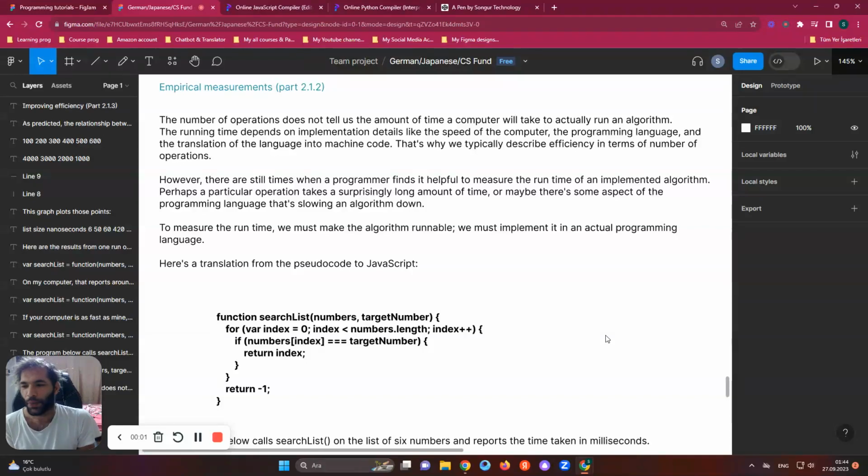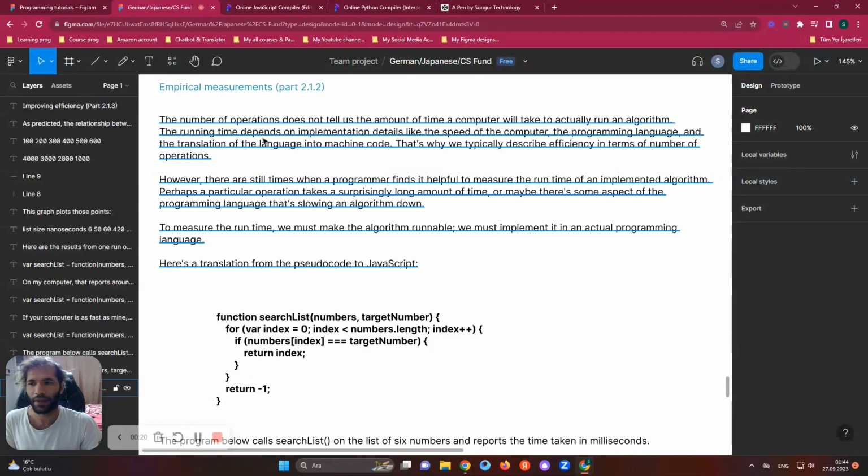Hi everybody, welcome to my algorithm class, and in this class we will talk about empirical measurements. It is a subtopic of building algorithms. So I will continue step by step to explain all of the stuff about that.